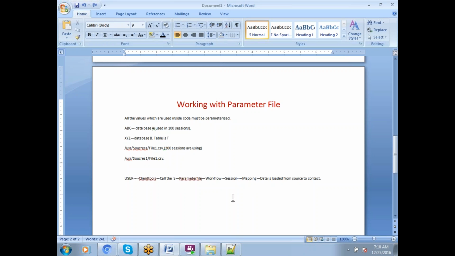That's what, there is a hierarchy. First, the user will call the client tools. This will call the integration service. Assume that there is a sequence of people standing in a line. You will call the person before you, then that person will call the person before them. Something like that.